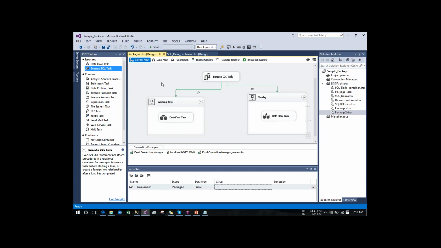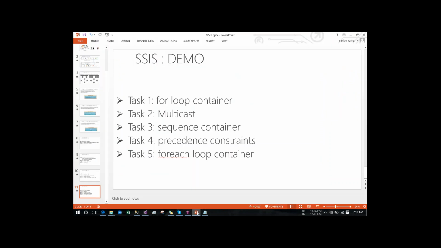So I'm stopping it now as we are good with the precedence constraint and the sequence container. Now you will find why we need sequence container.